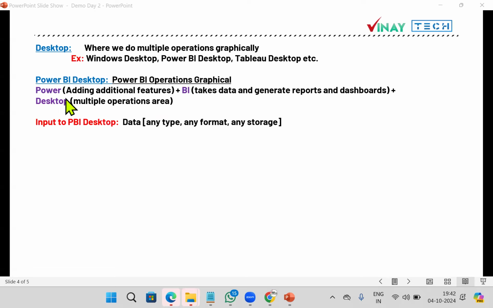Next, the input to this desktop is any data, from anywhere. The output from the desktop is a document, which will contain both report information and data information. So you will get a document with report information and data information both.